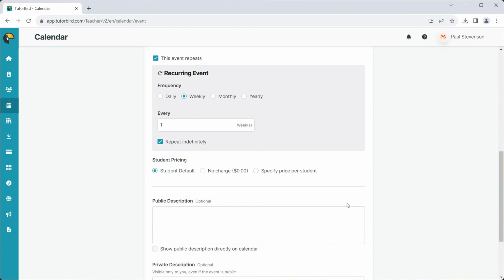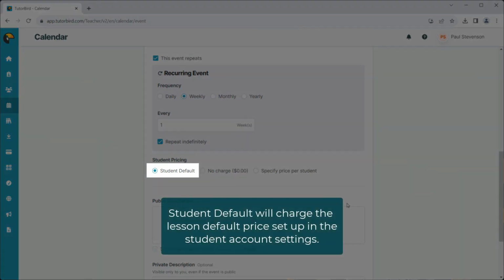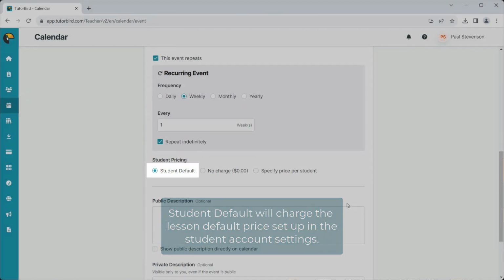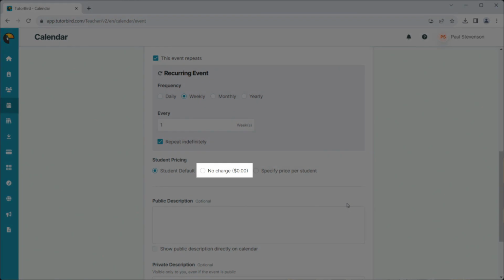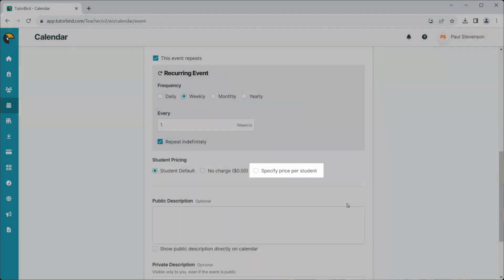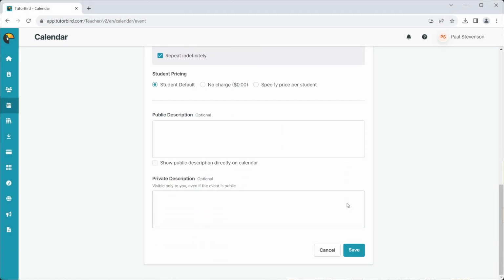Under Student Pricing, you have 3 options. You can choose Student Default, which will charge the student the default price you set up in their student account detail, or you can choose to generate no charge, or charge a specific price per student. In this example, we will select Student Default.